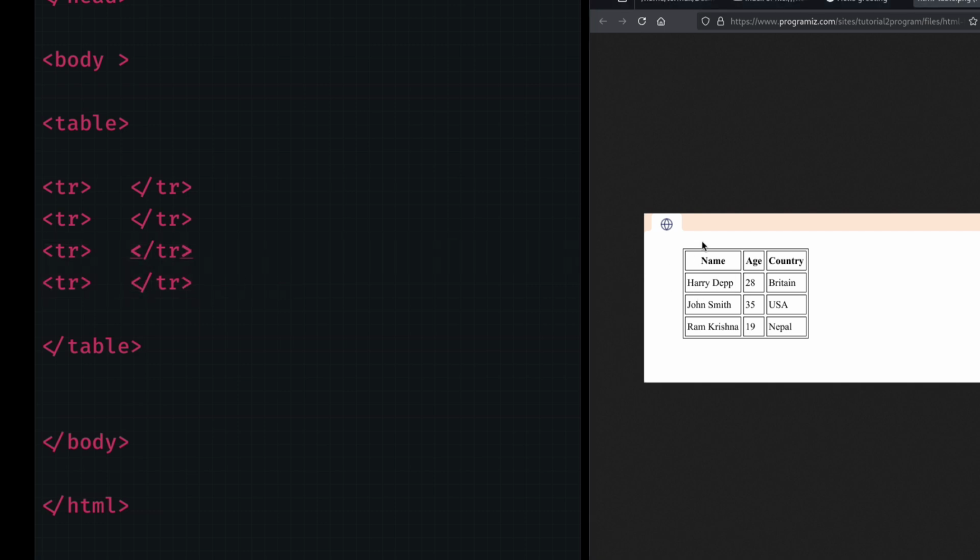Now the question is, how do we create columns inside of this? Well, there's 2 tags for creating columns, and you would use either of them in different situations. The first one is the table data, td, and the other one is the th. The td is used for the data of the table. The th is used for the heading. So name, age, and country are the headings.